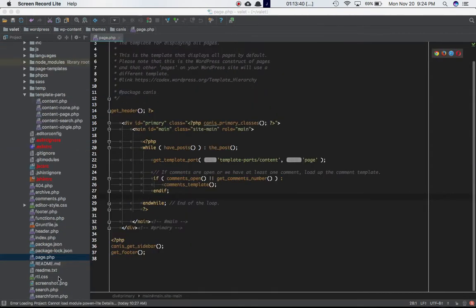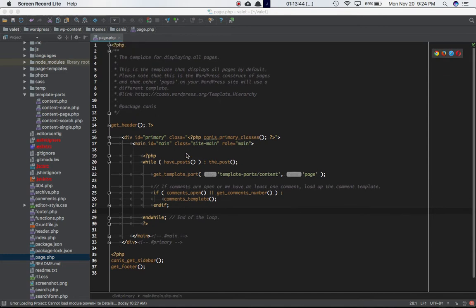So this is my page.php, which is a template file of my theme, and I want to include the content-page.php template file. So I've used this function get_template_part, and I'm using the first parameter as a slug, which is template-part, the name of the directory under which this file resides, and content is the slug. So you can see content is the slug, and the second parameter is the name, which is page over here.